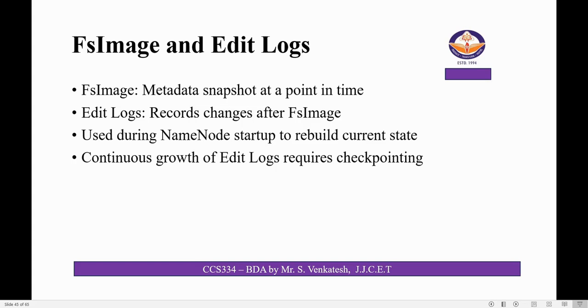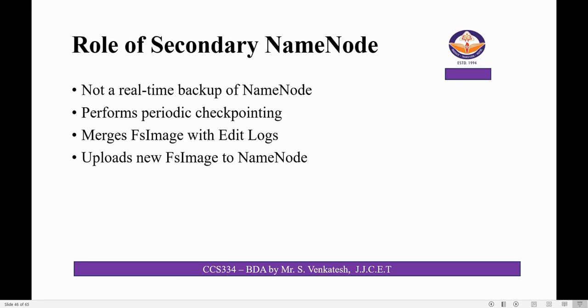Over time, the edit logs can grow significantly in size, slowing down the recovery. To address this issue, a checkpointing process is employed.